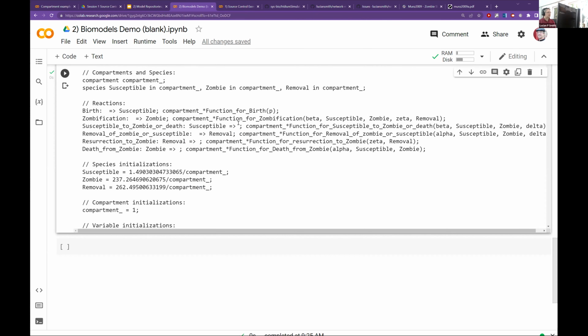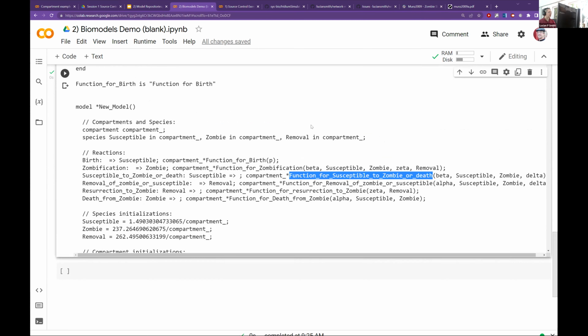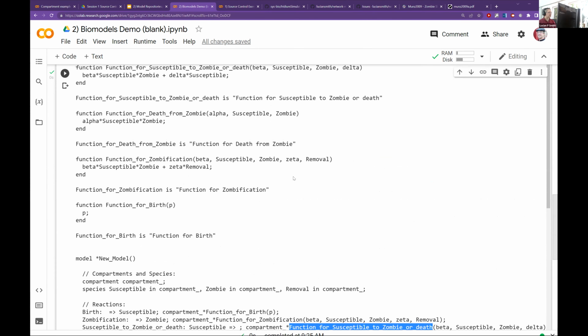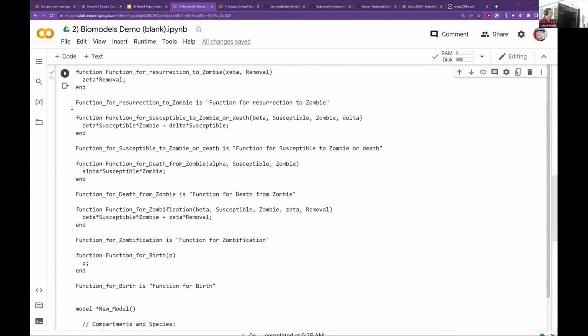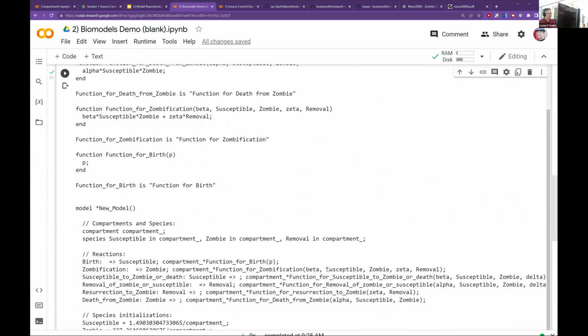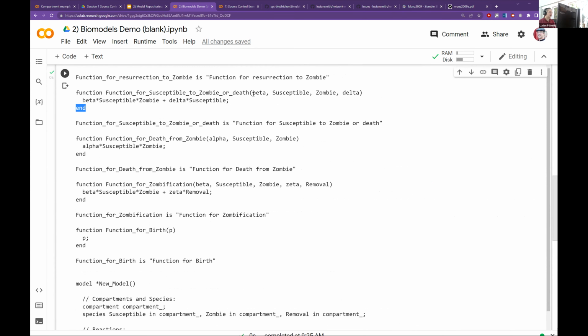One thing you'll notice, and this happens with a lot of biomodels in particular, is that the rate at which things happen, which is after the semicolon, is a function. Function for birth, function for zombification, function for susceptible to zombie or death, etc. All these functions are translated into antimony as these function things up here, determined by the keyword function, just like model and end. So if you want to know what the rate is at which these things happen, you'll see that it happens.